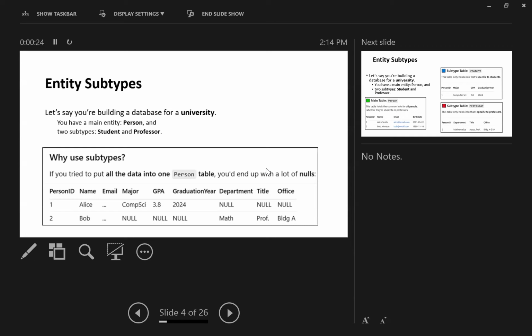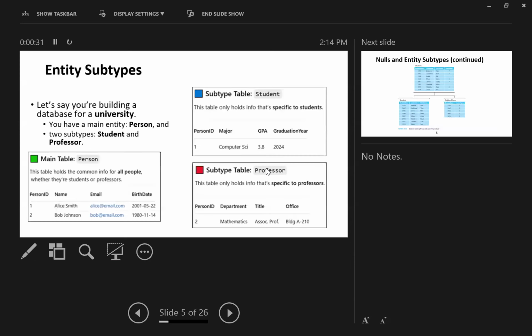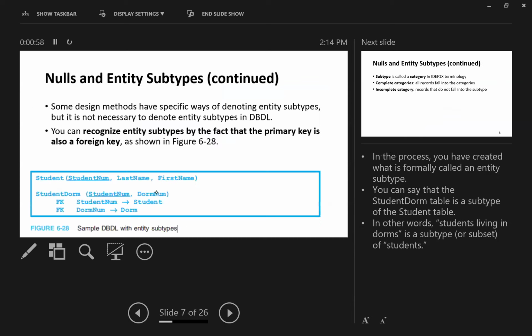A small entity from the small column, a small table from a bigger table. That is what we call subtype. Very good. So do you have any example? Main table is person, right? And then we have student and professor.